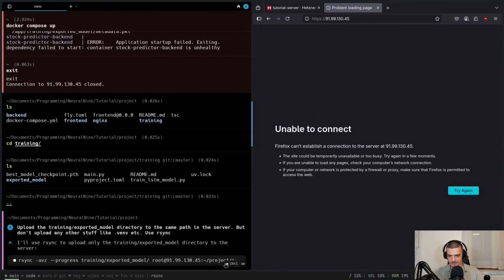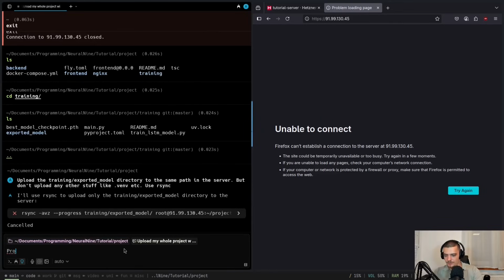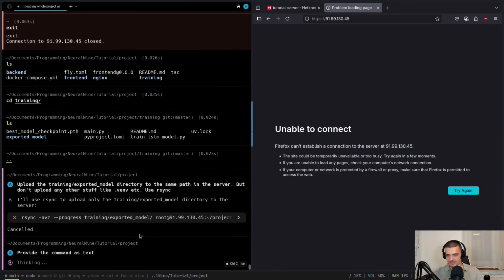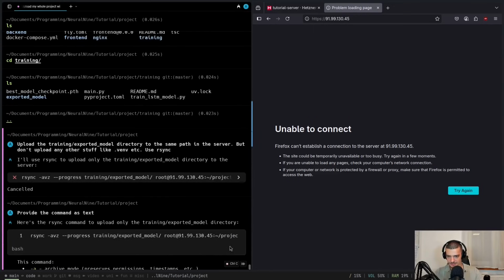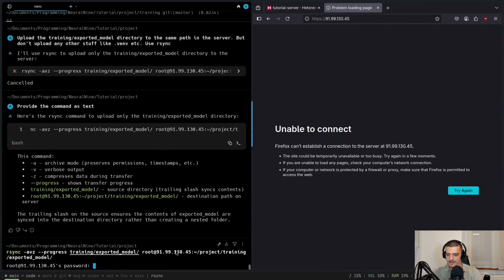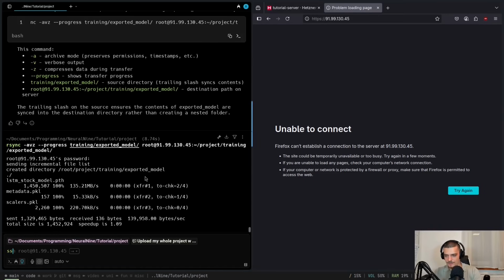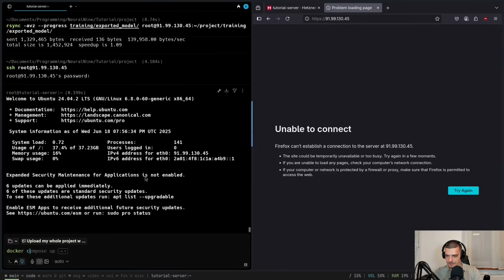Oh, actually, I need to run this myself again, so I will have to ask it to provide the command as text, because of course I need to enter my password again. So I'm going to copy this here like this. I'm going to run this. I'm going to enter my password. And there you go. Then we're going to go back to SSH, and I'm going to do another Docker compose up.